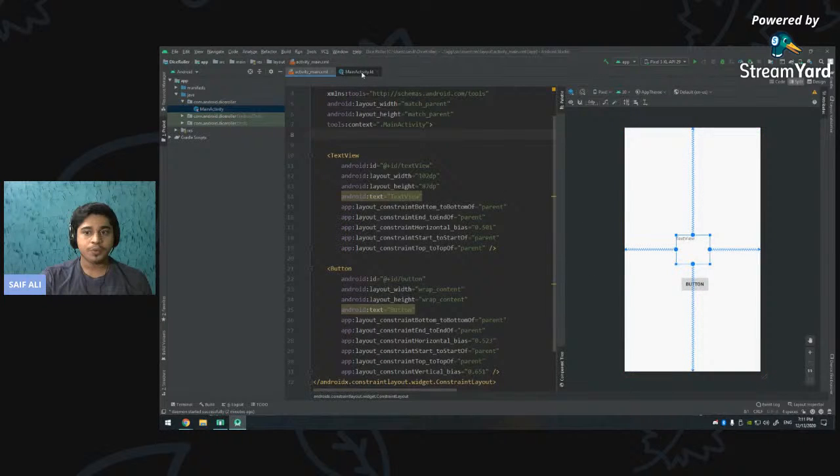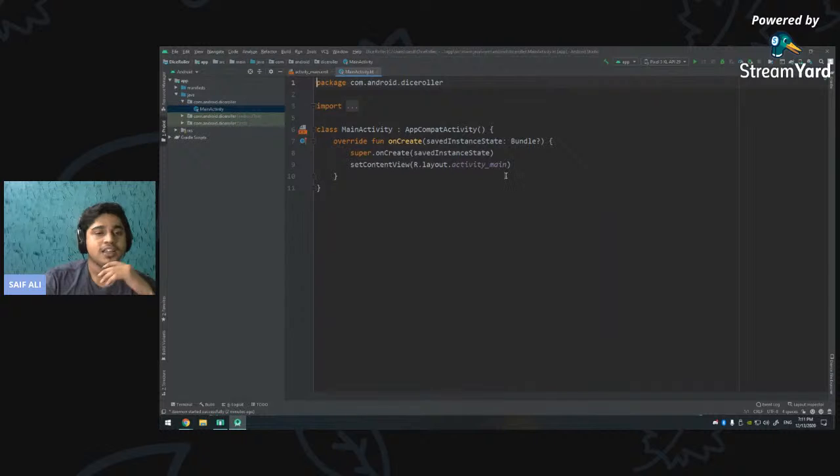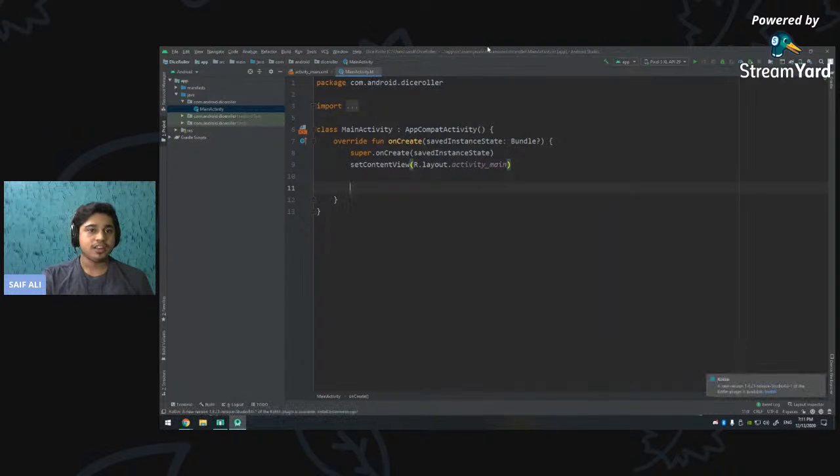We have designed the design part, and now we will go to the coding part. Now I will focus on main activity, the coding part, meaning this Kotlin file. You can see this is our package name, com android dot dice explorer, and this is the class name, main activity. We have inherited a class called app compat activity.